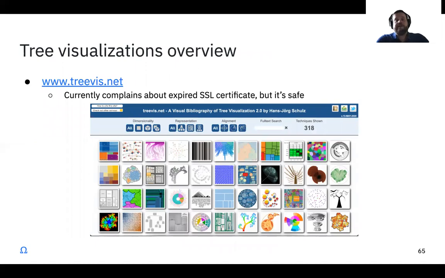What is nice here is that if you go to treevis.net, it provides a very nice survey of various tree-based approaches that you can inspire yourself by, and it uses this alternative taxonomy. So 2D, 3D, hybrid representation. Alignment is radial or axis parallel, or hybrid, and representation of edges is explicit, implicit, or again hybrid. So I have checked it. It still works, but it will complain about an expired SSL certificate. But to the best of my knowledge, it's safe, so it shouldn't pose a security risk to your machine.